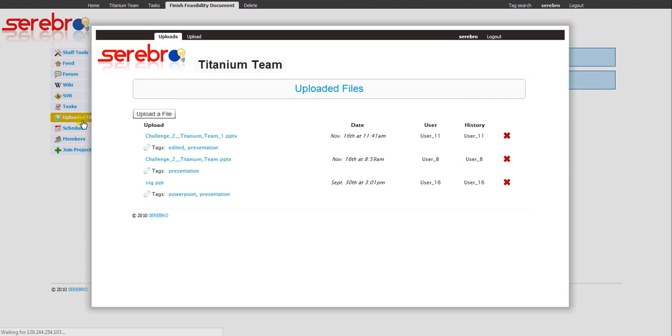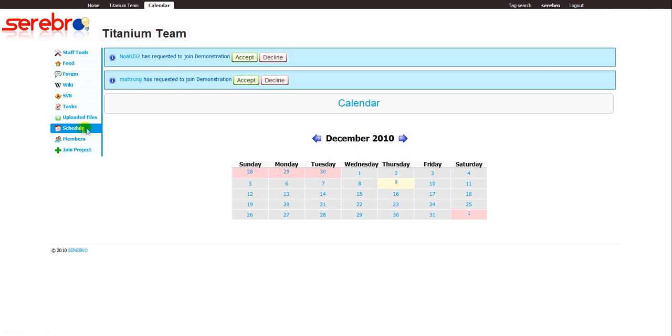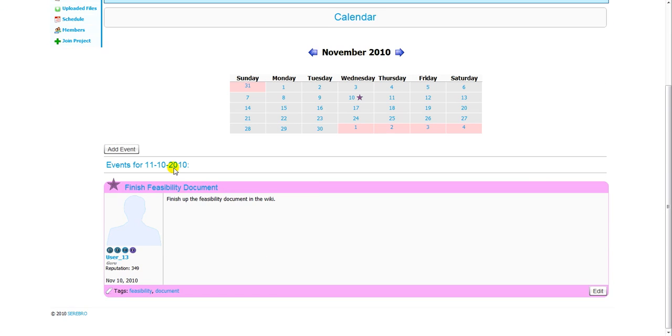Any file can be uploaded and managed by Cerebro. This allows members to share and tag files which don't necessarily require version control, such as documents, presentations, binary files, etc. Finally, the scheduling tool implements a basic calendar for inputting events and team meetings. The scheduling tool also alerts project members of these upcoming events.